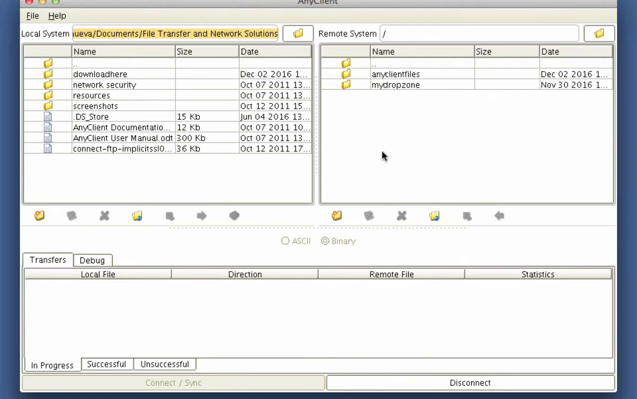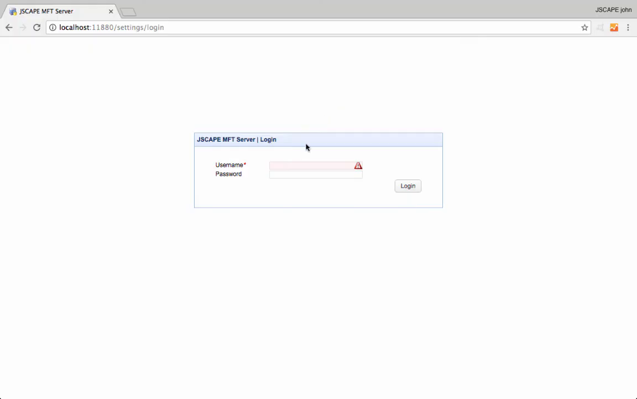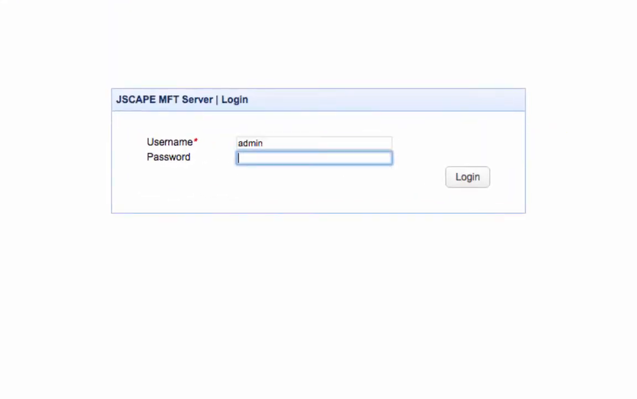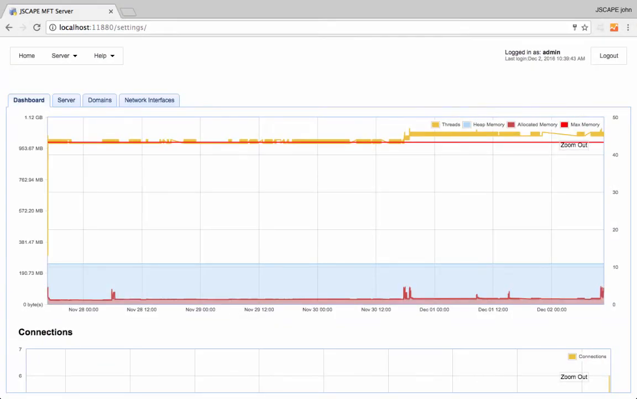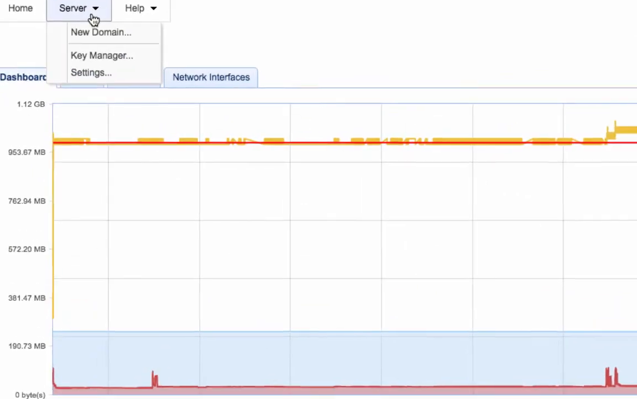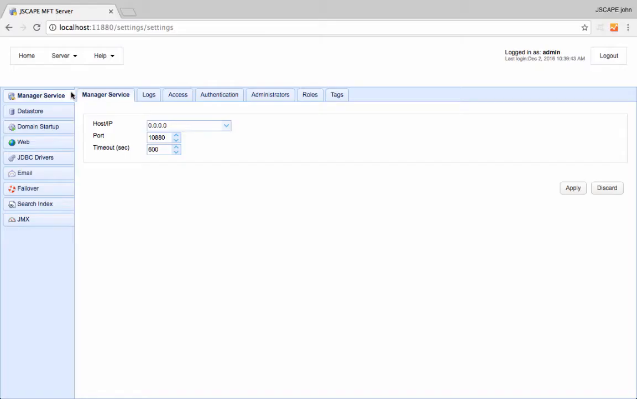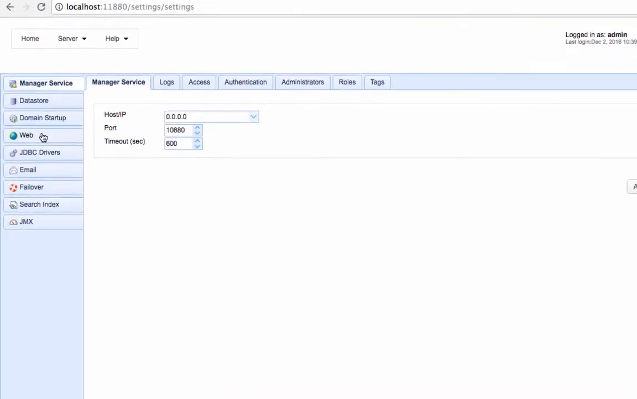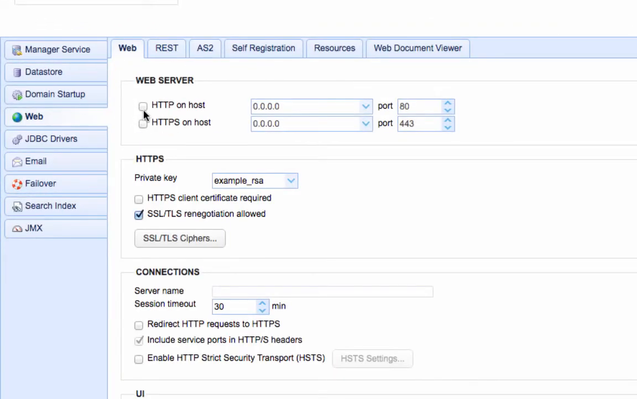Now that you know how to use WebDAV, let me show you how to enable it on JSCAPE MFT Server. First, log in to the JSCAPE MFT Server Manager. WebDAV runs over HTTP or HTTPS, so we need to enable that first. Go to Server, Settings, Web, and enable HTTP on Host.